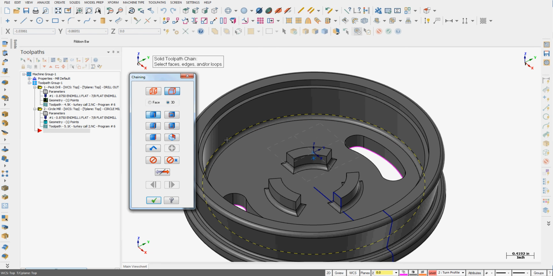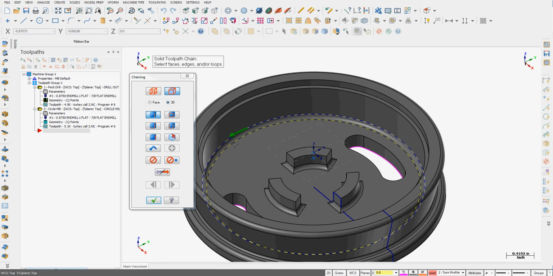So I'll select this chain, and then later in the linking parameters I'll have to reselect this as the final depth. And we're going to use a bull nose cutter so it'll automatically leave this 1/16th radius. So I've selected the first chain.